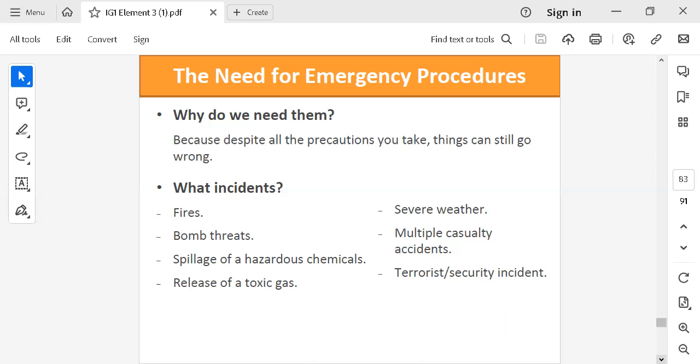In some areas, earthquakes, for example, Japan, Indonesia, if people are working in those areas, there may be the emergency of an earthquake. So other emergencies can also happen in the workplace.